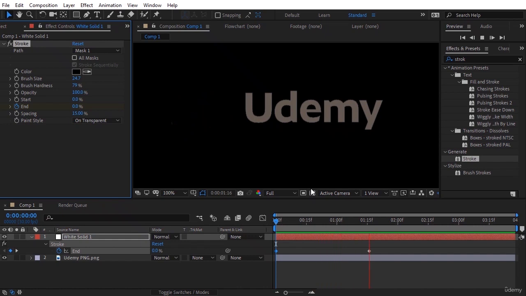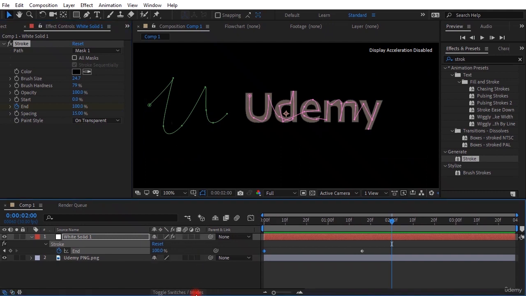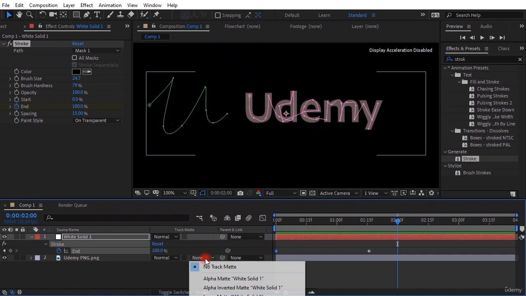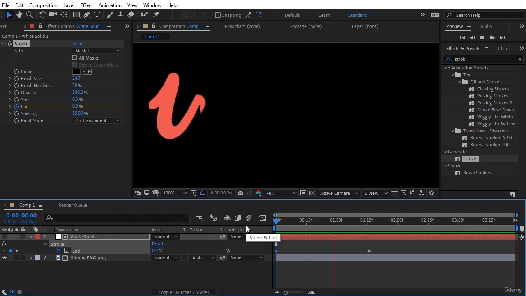Now, we want to set an alpha matte for the logo layer to the white solid layer. If you cannot see the track matte section, select toggle switches. Now, in this track matte section, for this bottom layer, select alpha matte white solid. Now when we play, it becomes as if it is starting to write the logo.